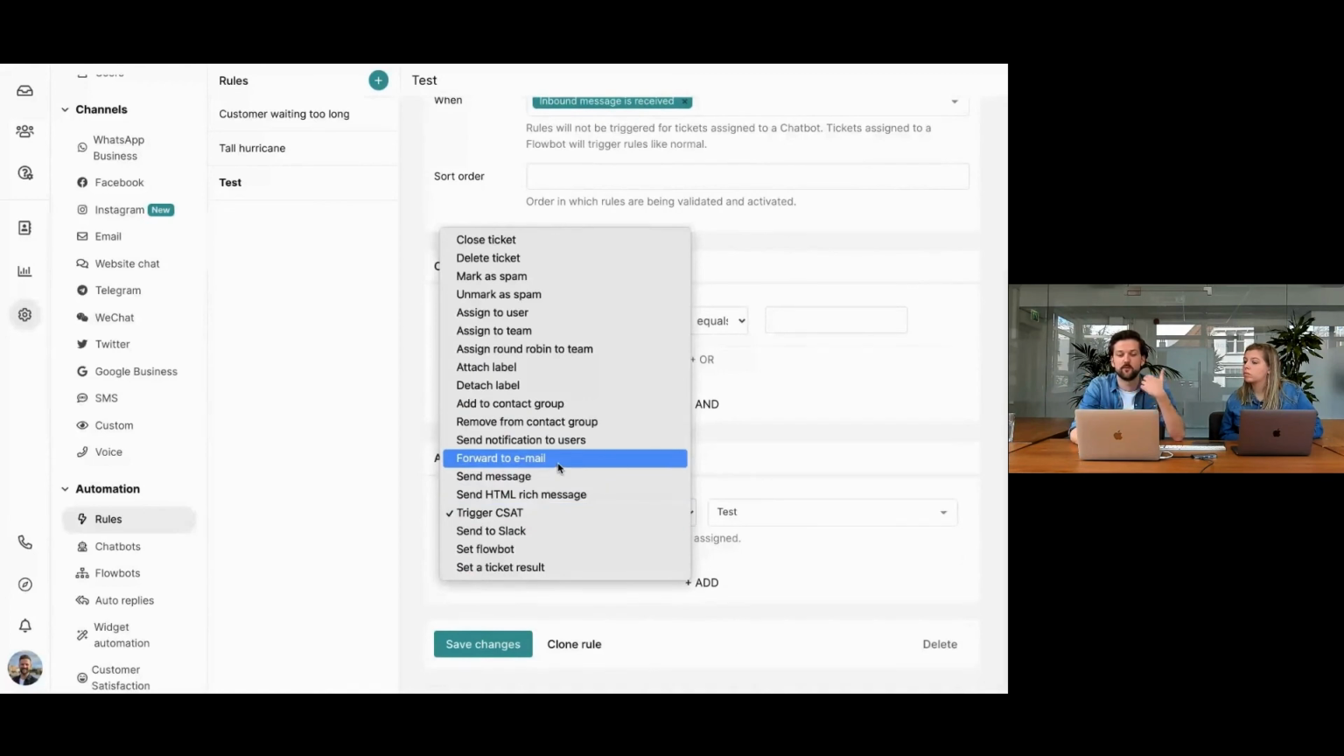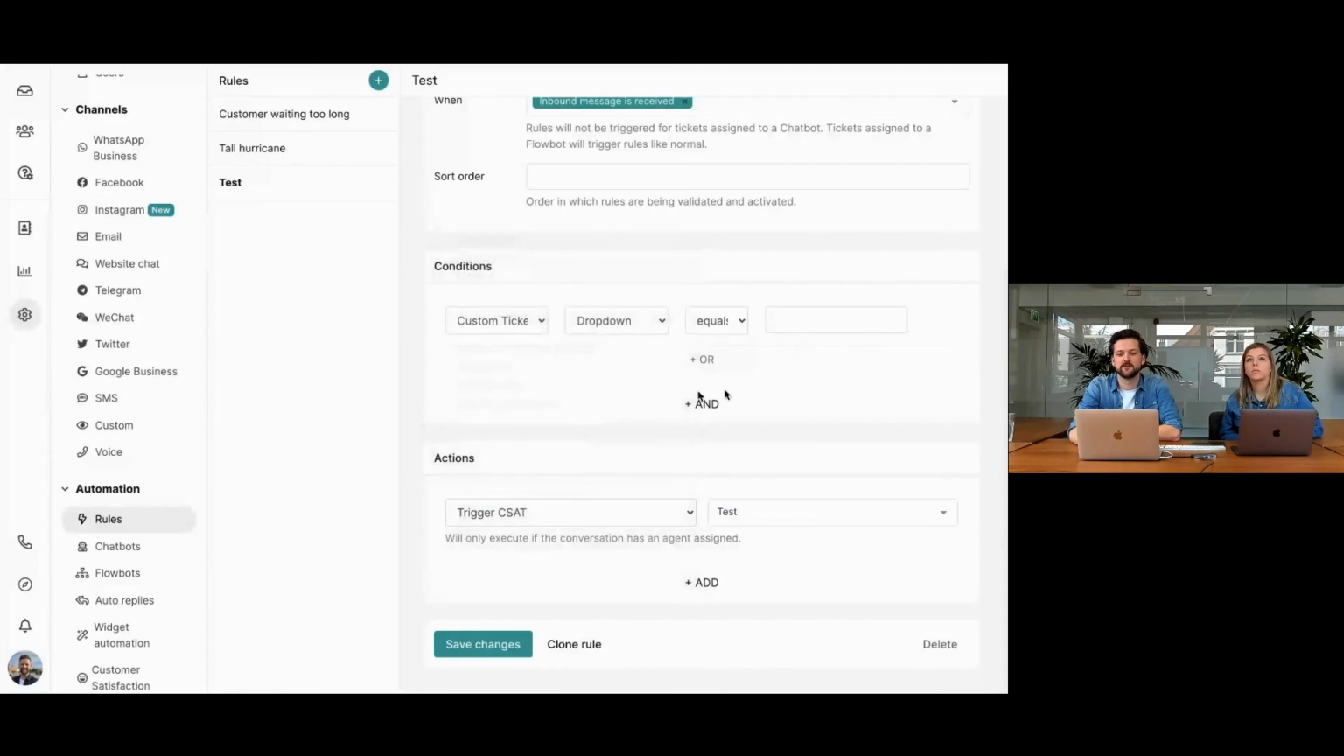So I want to forward the email to someone, or I want to reply, I want to assign it to a different team. So in this way, you can be more creative with rules as well, because there are more options in custom fields than there are in rules.